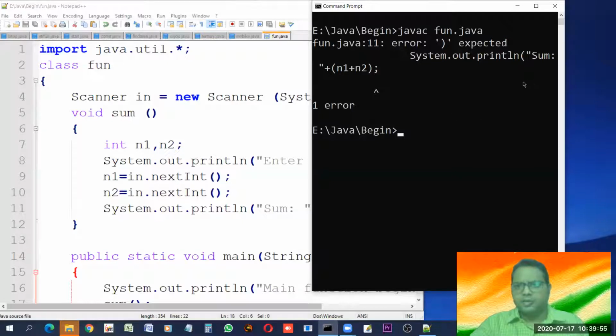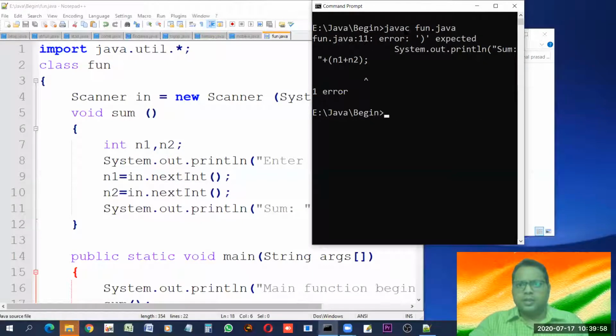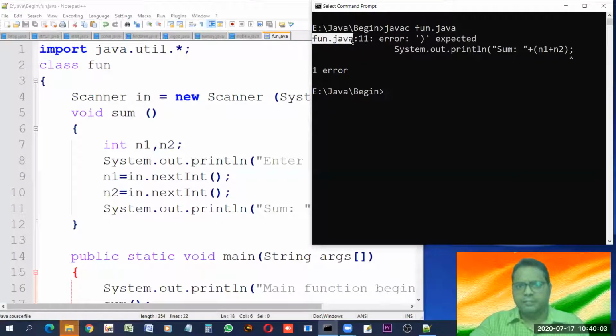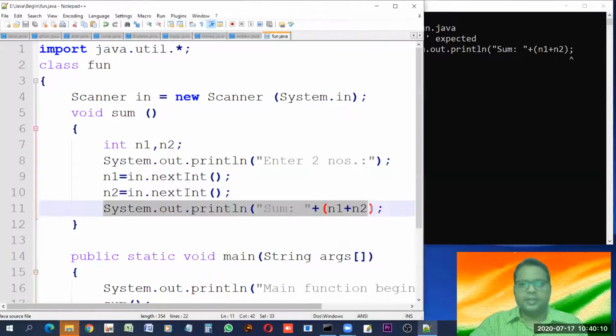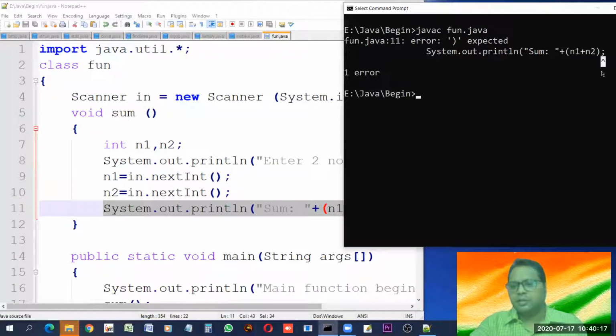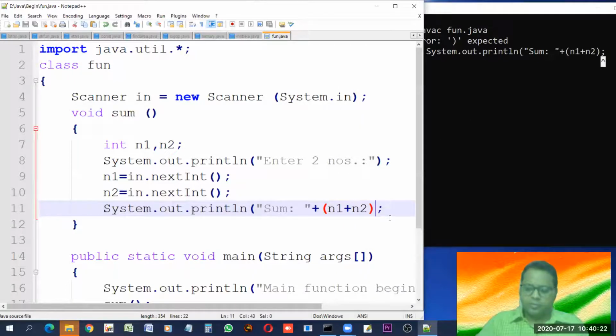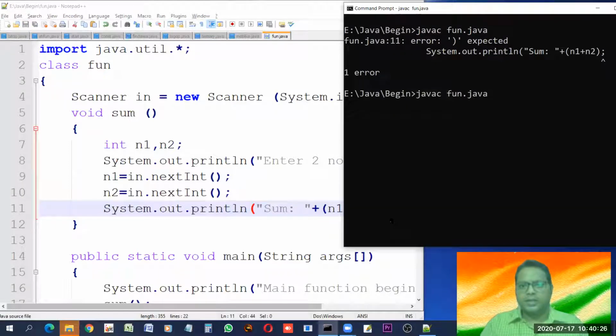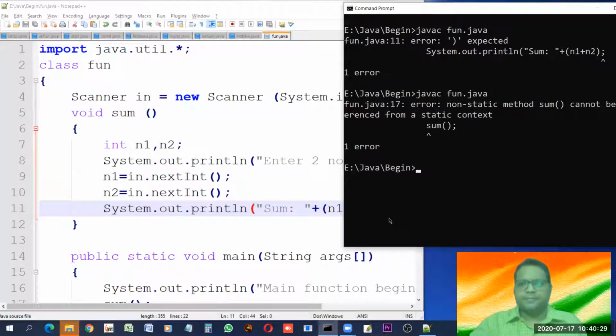Let's try to learn this. I've compiled fun.java. This is the file name. This 11 means what? This is the line number. Then you have to find line number 11. This line has a problem. What's it telling? Expected. This thing is expected. It's marking that this point is the place where you are leaving something, or a mistake. Let's put it there. Save it again. Come back to the compiler. Compile it. Okay.